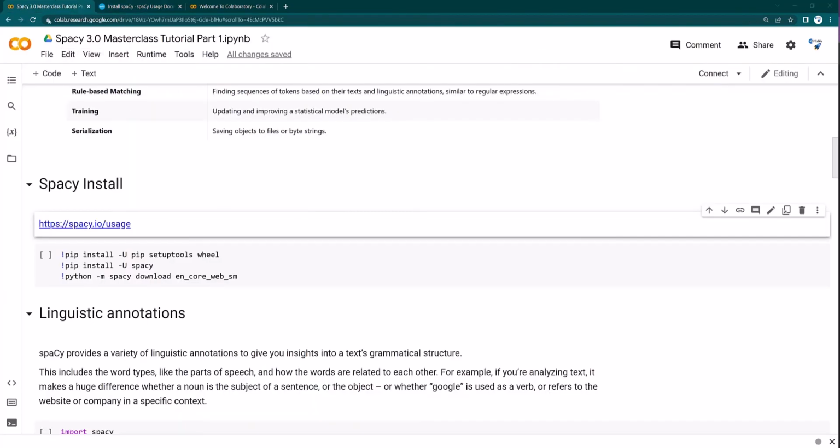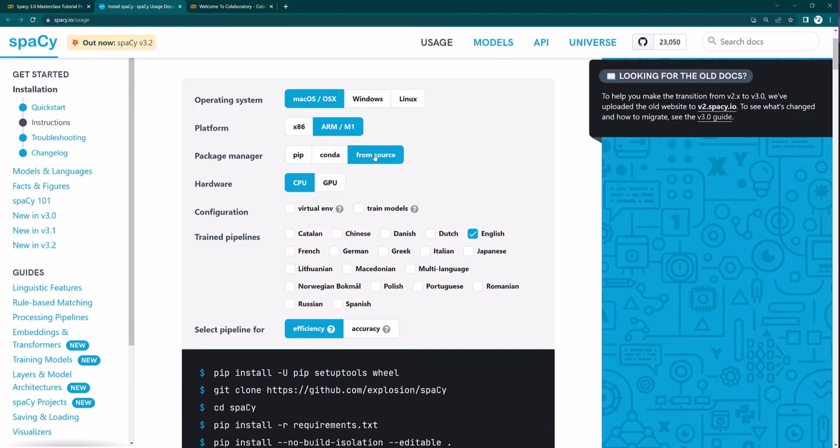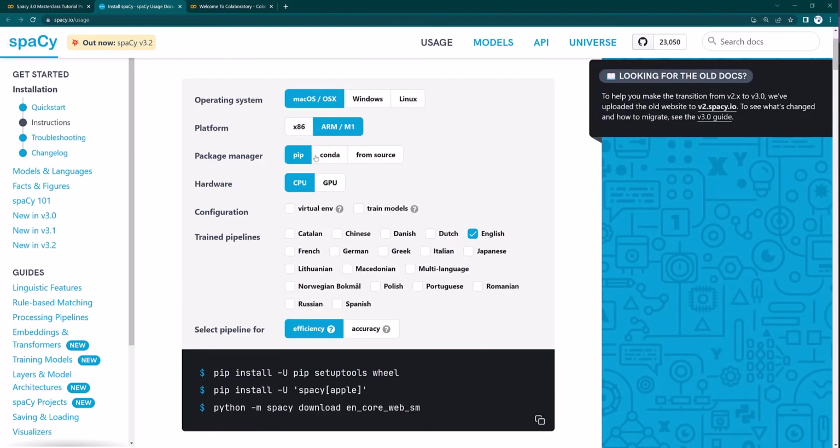And if you are using Colab, then you can select Linux, because Colab has a Linux operating system. Apart from that, if you are using an M1-based Mac, then you can select the platform as ARM M1. Thereafter you need to select either Conda or pip, or if you want to build it from source. I would not recommend you to build it from source. You can select pip here. If you have Conda, then you select Conda.